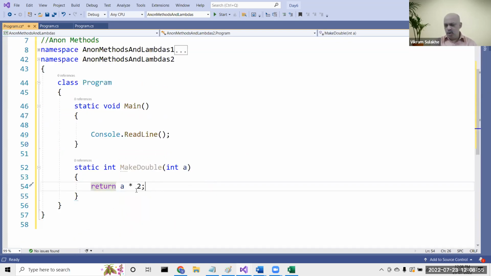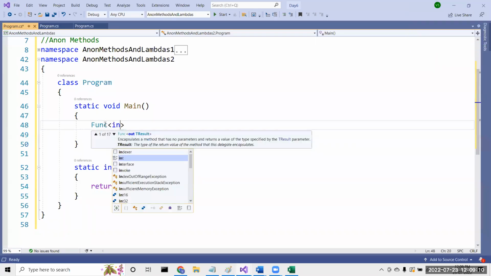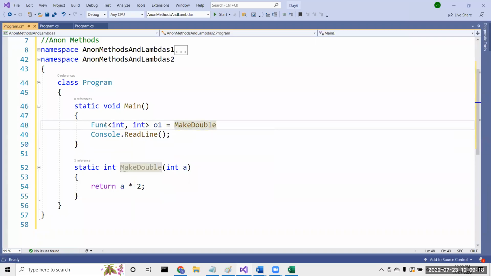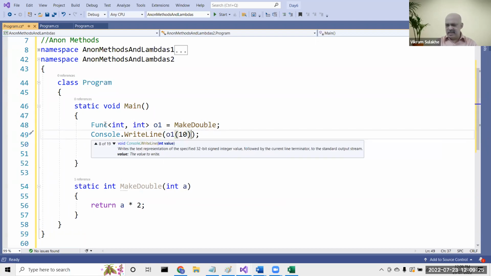So this is what I want to do. Help me call this function with a delegate. What will I do? So Func, int comma int, carry on. O1 is equal to MakeDouble, right? And then you can call Console.WriteLine O1 of whatever value that you're passing, and this would return double of that number. So if you pass 10, you will get back a 20.